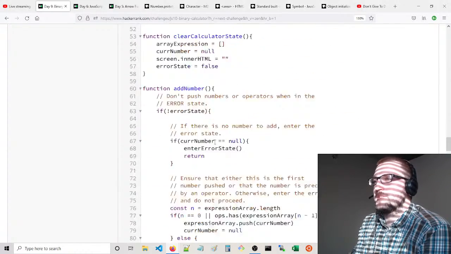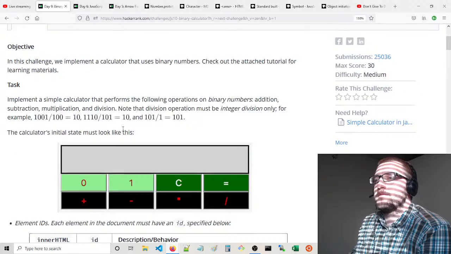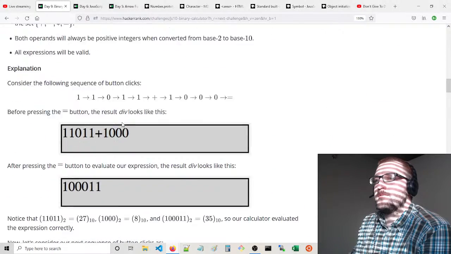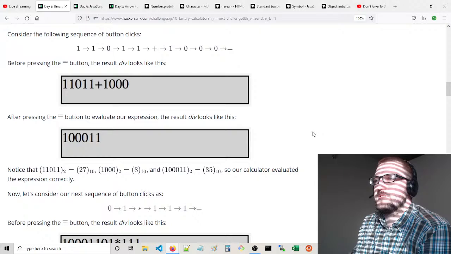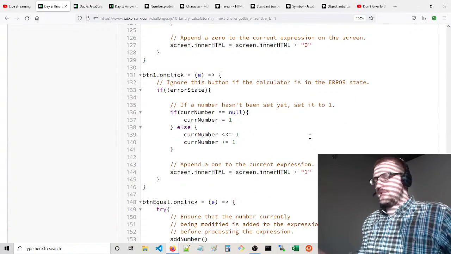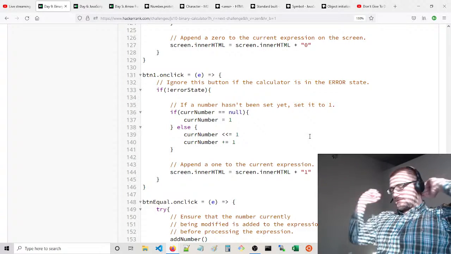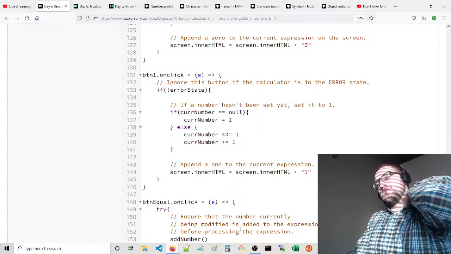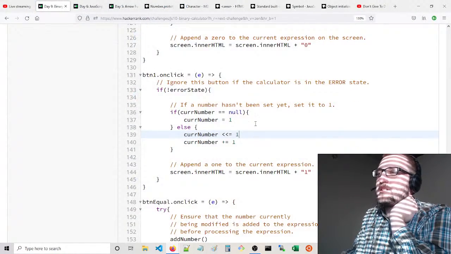Anyway, what are these test cases that we have? So we have 1011 plus 1,000. Oh, my neck. Ow. Actually, I think I'm making it worse. I'm kind of just doing things to my neck. I think I'm making it worse.